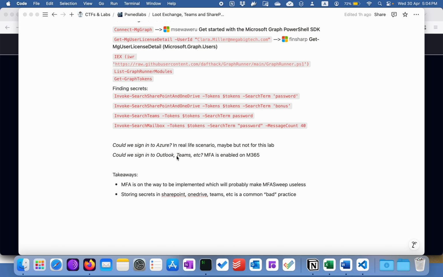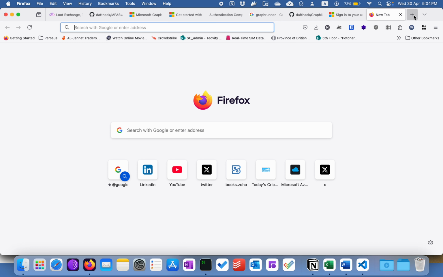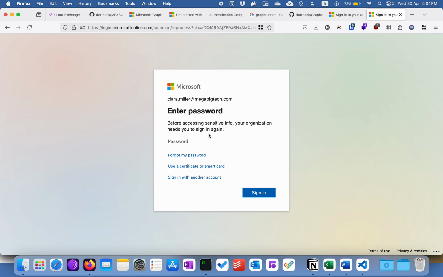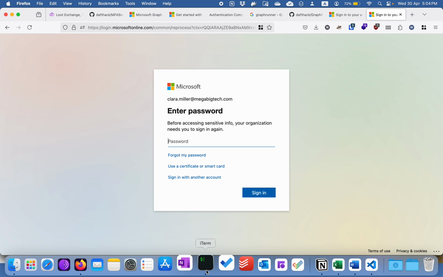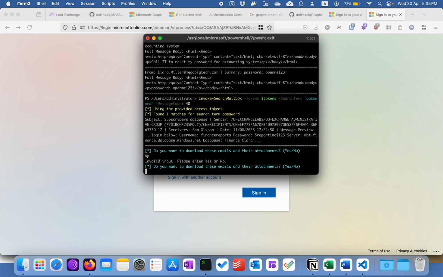Whenever you try to log into Teams or something, for the sake of proof, let's try signing into Outlook here using this Clara user. It just straight away asks for MFA. That's why we use the Graph API, for which MFA was not required, and we use GraphRunner for fetching the data.